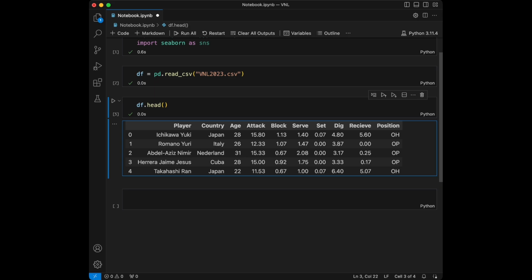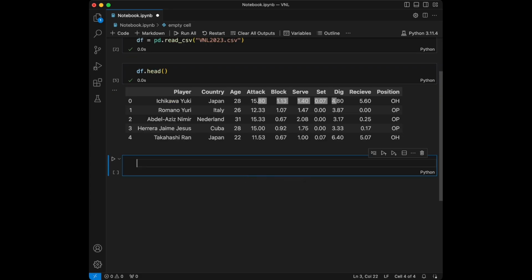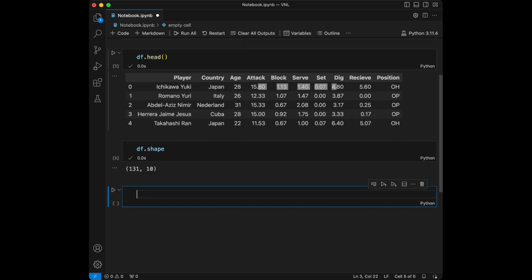Actually, I don't really have volleyball knowledge. I don't know these positions, but I think these are the ratings, and we can do a good analysis on this dataset. So let's start by getting the shape of this and seeing how many rows and columns we have. We have 131 rows and 10 columns in this dataset.